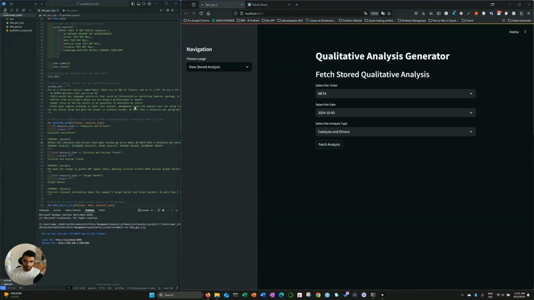Hey everyone, today I'm going to show you how I use a financial analysis tool which I created using Python, Streamlit and OpenAI's API. I use this tool after I have completed my top-down analysis and have an industry in mind and want to dig deeper into specific stocks. We'll cover how it works, from generating qualitative analysis to storing it for later use.